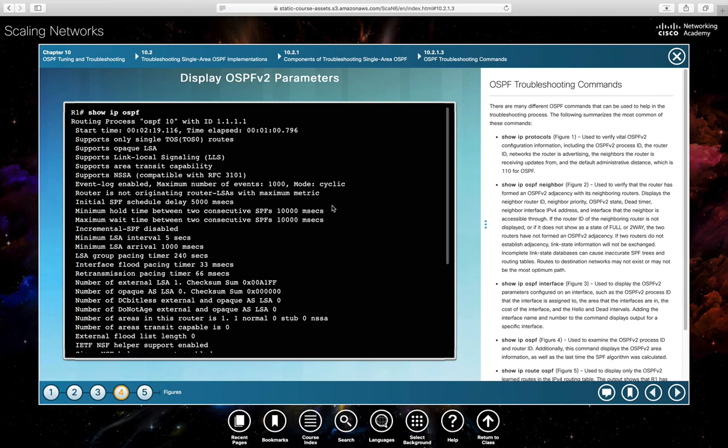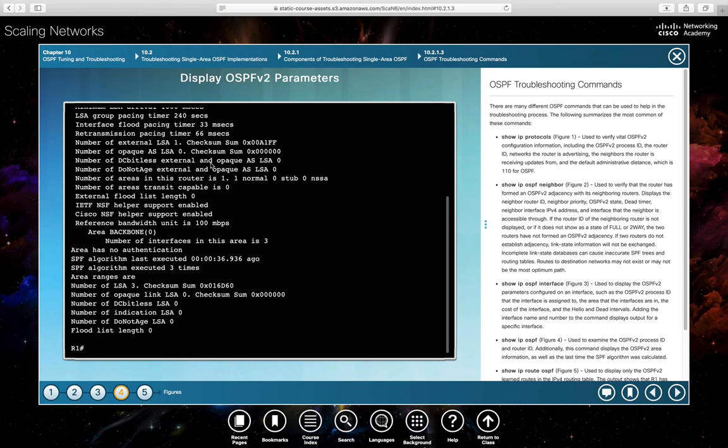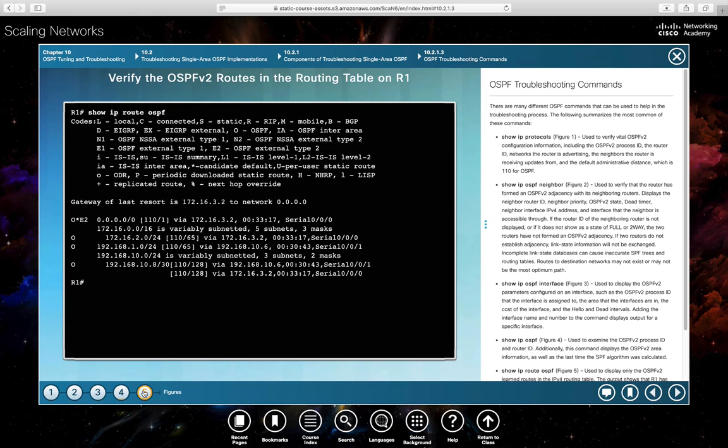Figure 4 is examining the process ID and the router IDs. So show ip ospf, right at the top, shows the process ID and the router ID, and then gives us a bunch of other information. And the last figure is going to show us learned routes. So we can go through and see all the routers and which links they apply to.